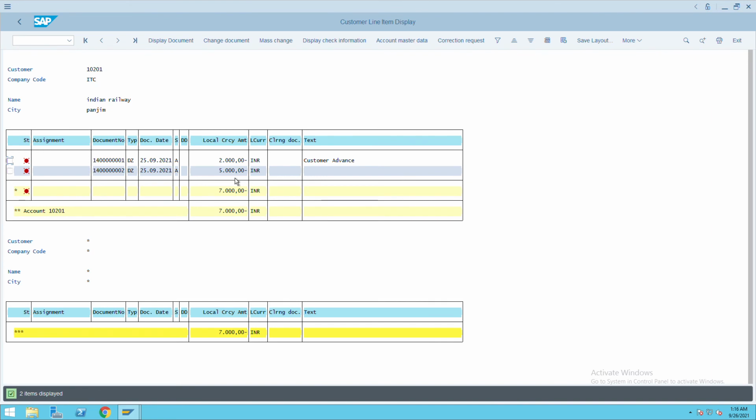So here you will see that the 5000 which was received from the customer, we can see under the special GL transaction. And here you can also see the special GL indicator here. So this is how we can post customer advance receipt, and this is how we can see customer reports. Thank you.